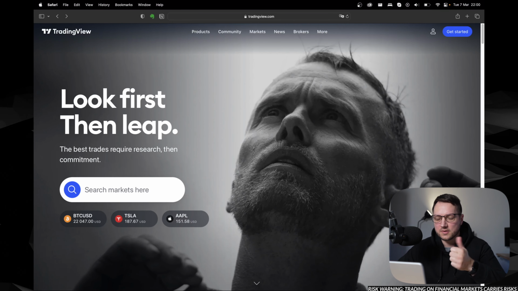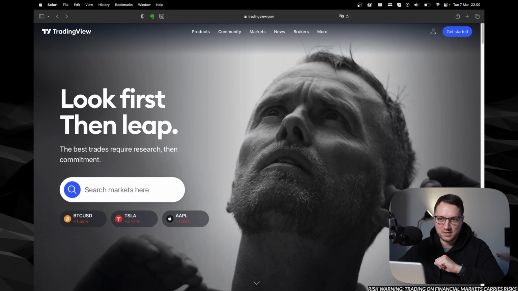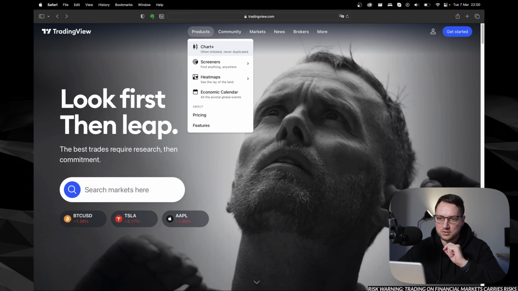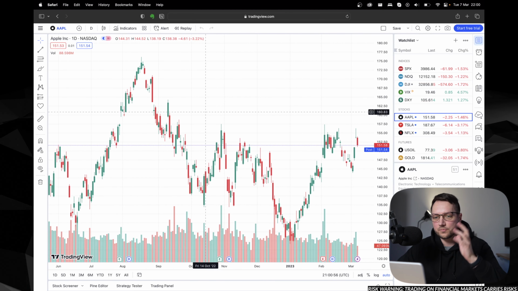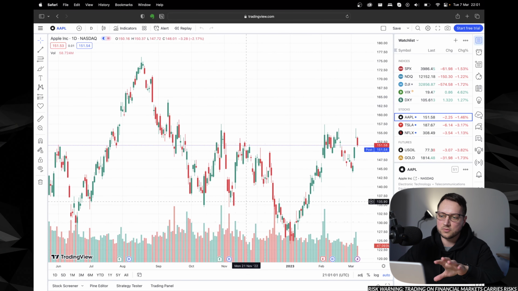So let's get started. Okay, so first thing that we need to do is to go to the tradingview.com website and go to the products tab and hit charts, and the charts will pop up. And so, as you can see, the charts are displayed in a default configuration.